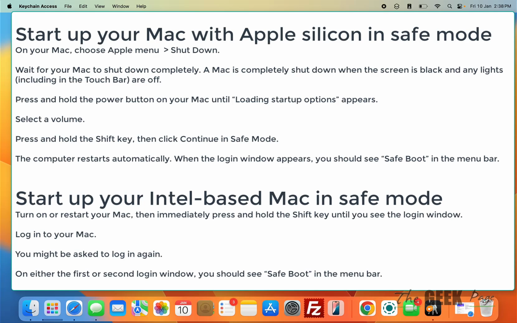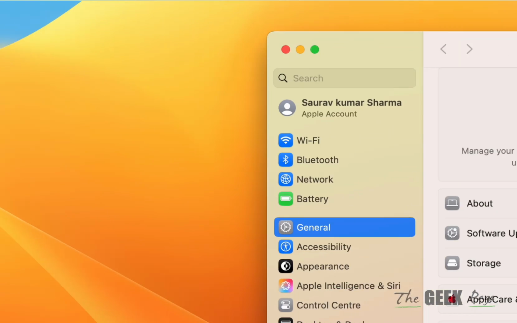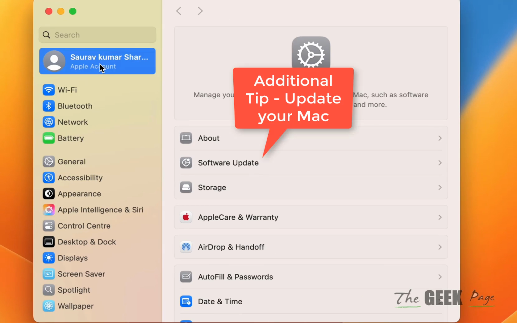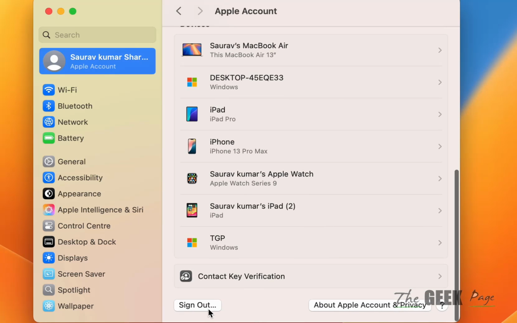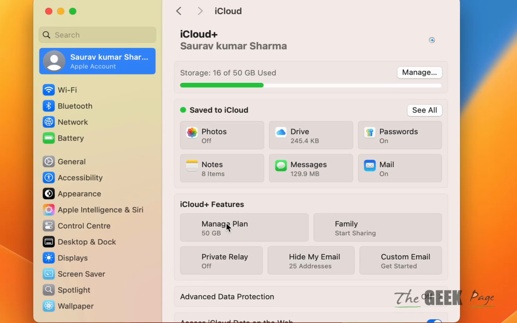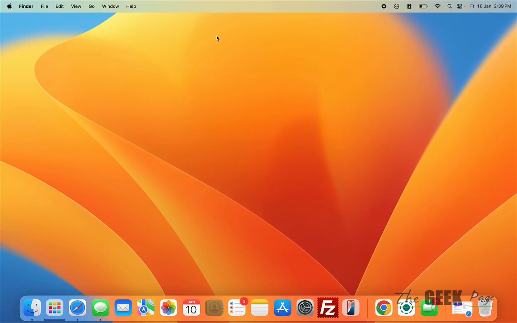Okay, now if this is also not working, what you can do, you can just click on Apple menu, click on system settings and click on your profile ID, scroll down, click on sign out, and after that sign in back again. Okay, and then after that, once you sign in back again, just try to sign in into your iCloud. So these are the methods with which you can fix this issue.